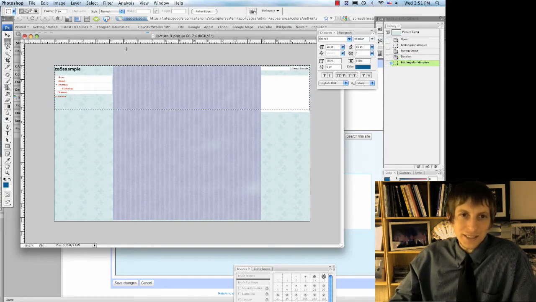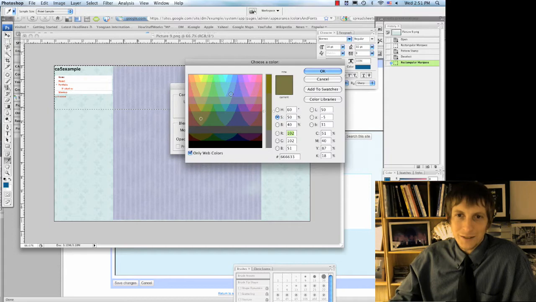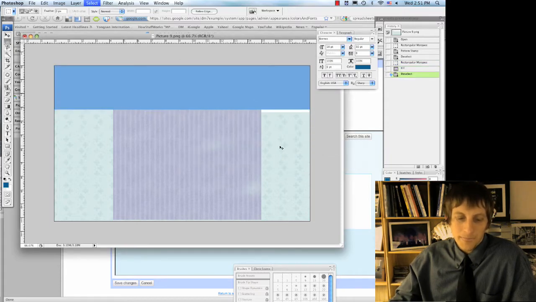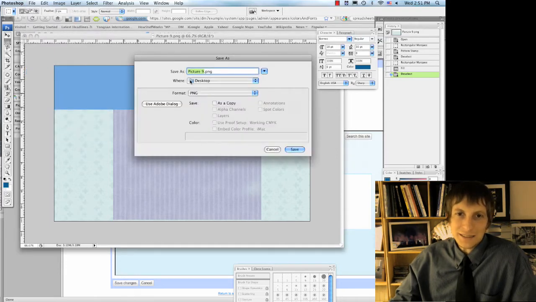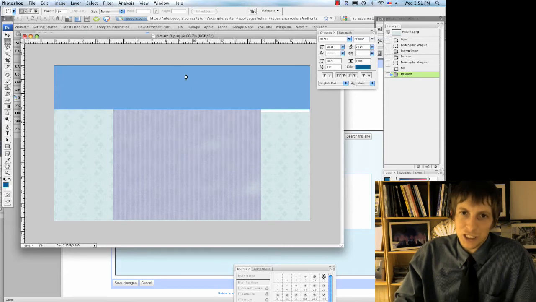So I can do this, and if I want to just fill it, edit fill, I'm going to choose a color, maybe a soft color, blue, okay. 256. And then I'm going to just leave it like that. All right, so then all I would do is hit file, save as. I'll save it as back as my PNG, okay.